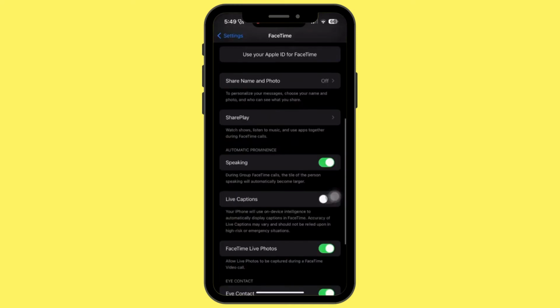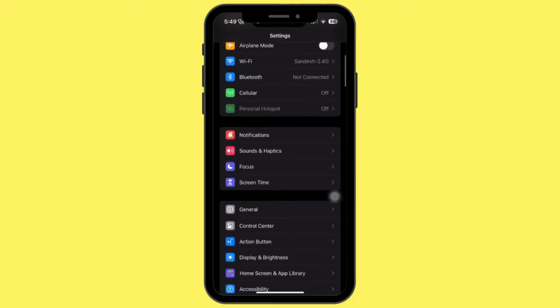Now inside, scroll down and you will see this section, Automatic Prominence. Under that section, you will see this option, Speaking. Make sure that you have turned on this option. After which, you need to go back to your previous page.